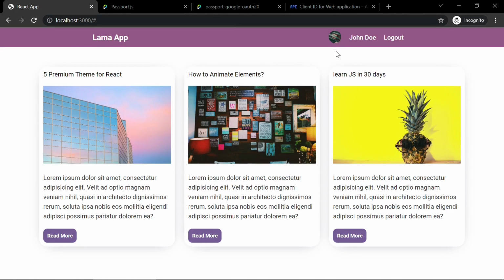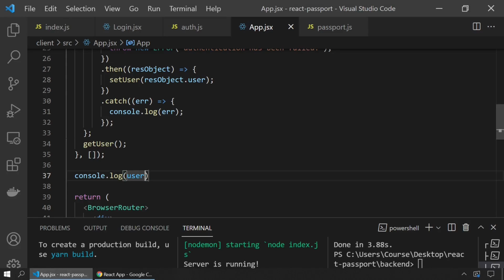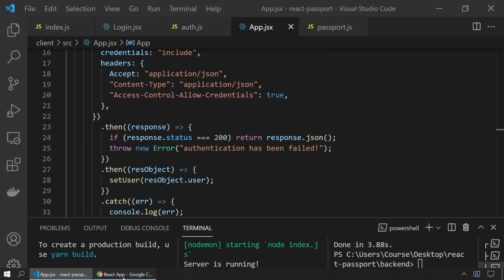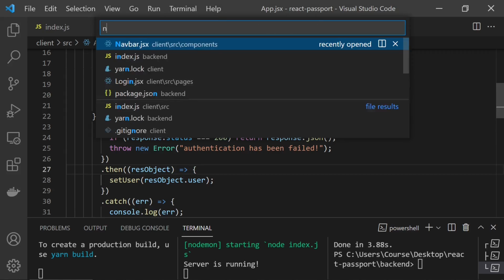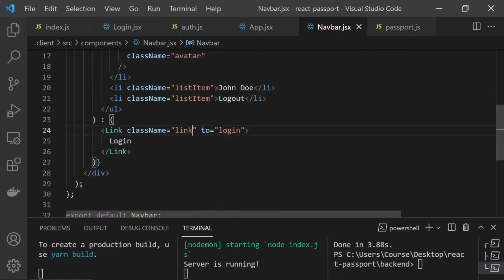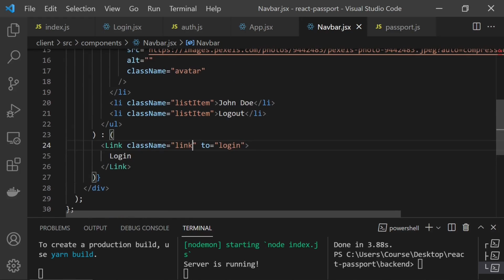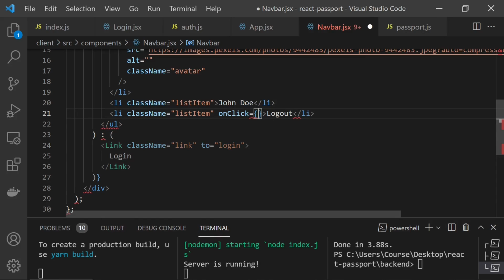And as you can see, our user is here. That's because when I refresh the page, it just makes this request. And because of the session, we have a user. So what else I can do? I can give functionality for this logout button. Let's open navbar. And for logout button here, I will say on click, it's gonna be logout function.